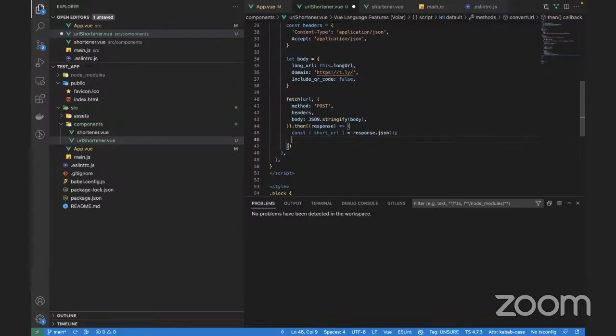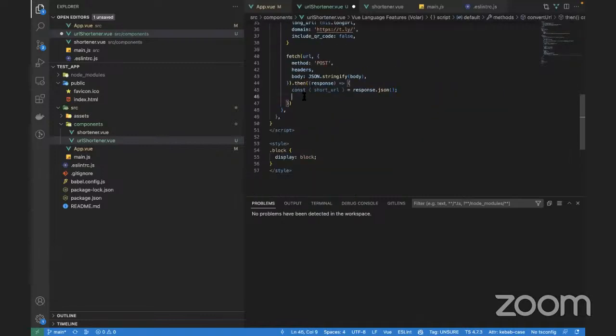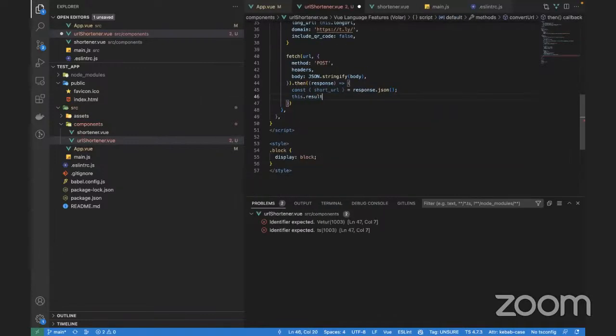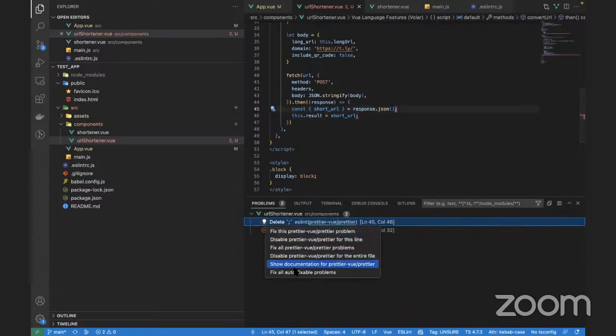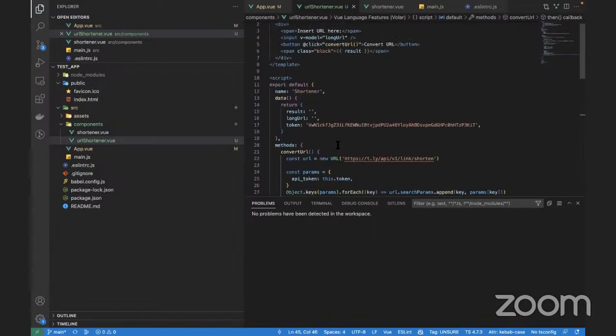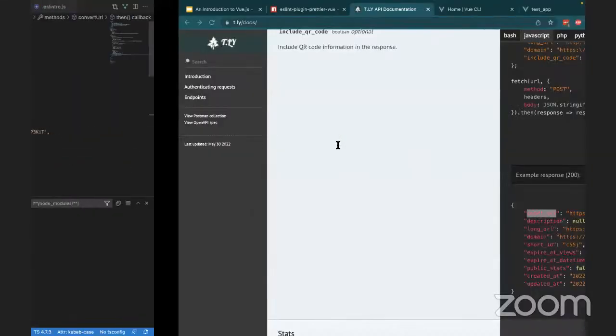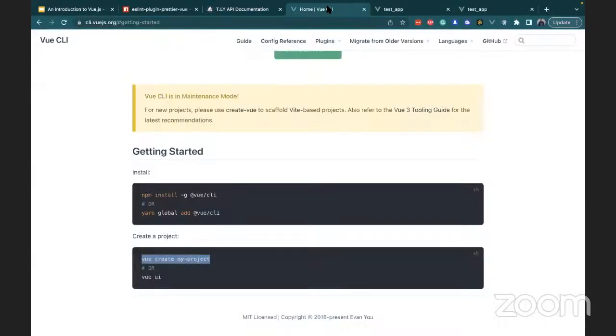And after you get it, we also want to declare that as the result. So we have to point to the result. For that, we type this result, and then we assign it a short URL. There we go. So now we should have a working app. We'll just give it a try.